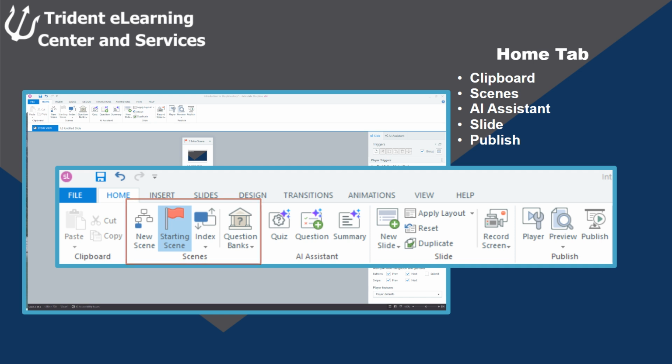The next section is the AI Assistant. Here you can use generative AI to create a whole quiz, individual questions, or a summary or review slide based on the content you've created.